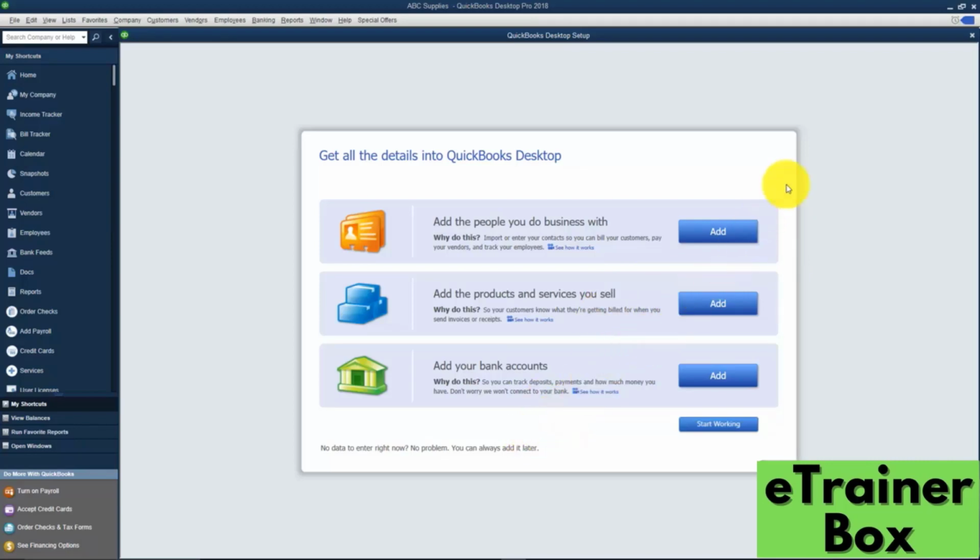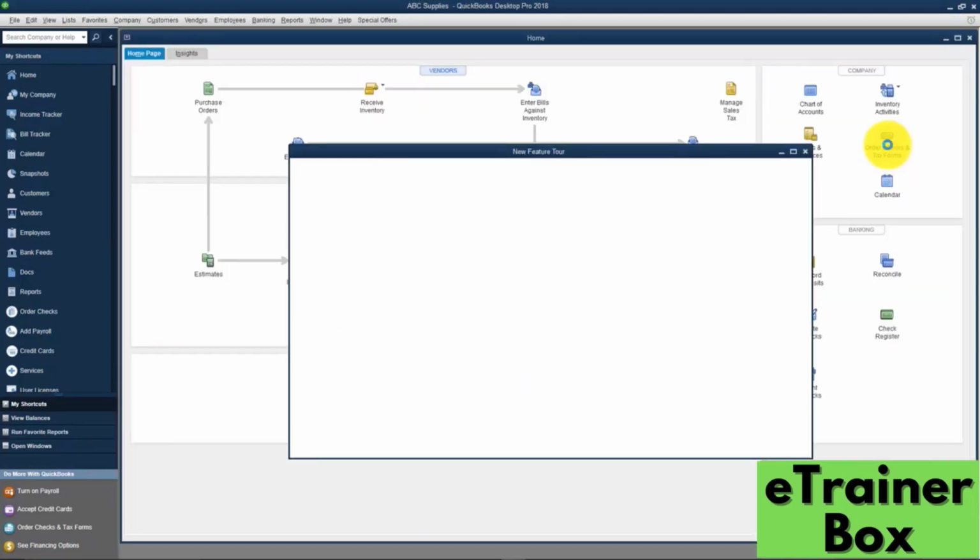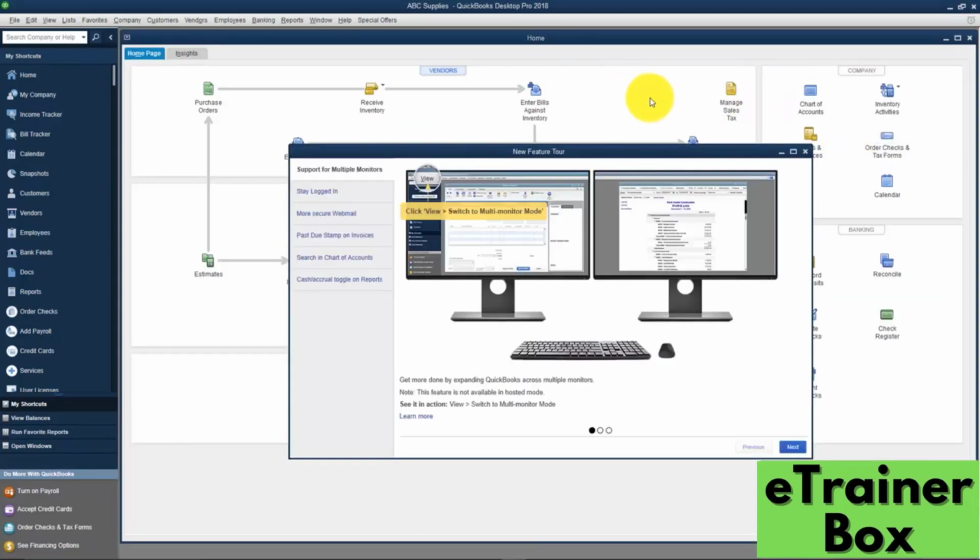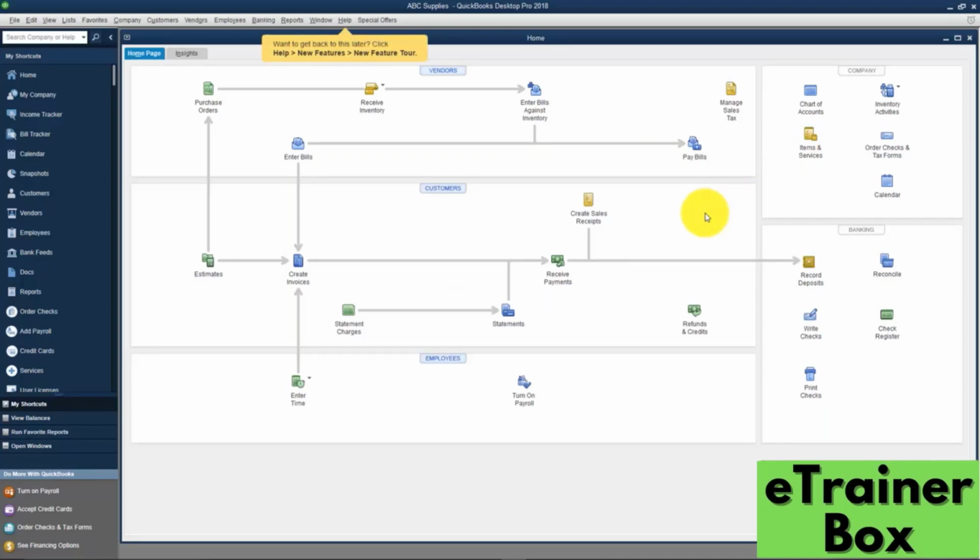We're just going to go ahead and use the X at the top of that window and close it out, and that's going to take us back to our QuickBooks desktop or home screen. They also have this new feature tour, and we've talked a little bit about the new features already. So if you don't want to see the tour, you can click the X and get out of it, and then you'll be on your home screen. That's pretty much going to wrap up how the Easy Step interview works.